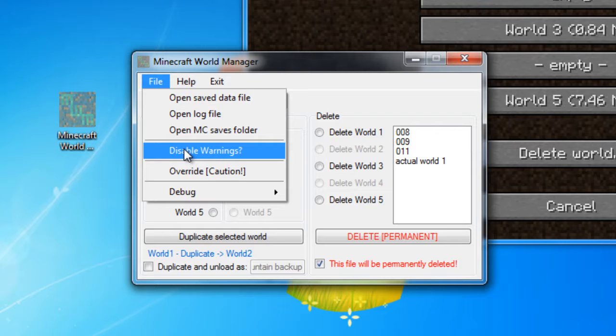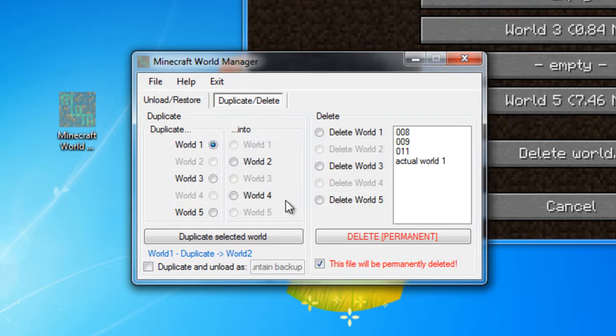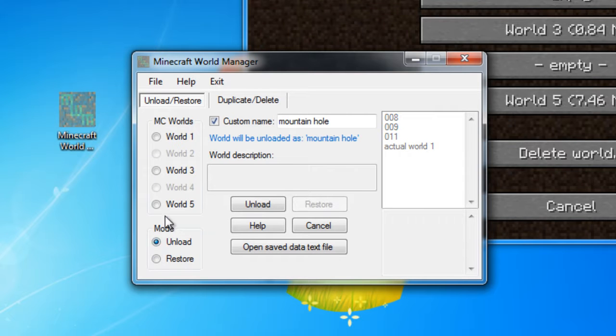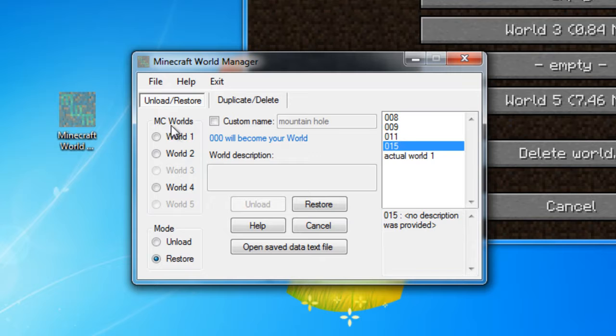You can disable the warnings, so you won't be pestered about whether you really do want to unload World 1. So we say World 1 will become 015, unload straight away 015, and then we say we want that to go back to World 1. So you won't be pestered.